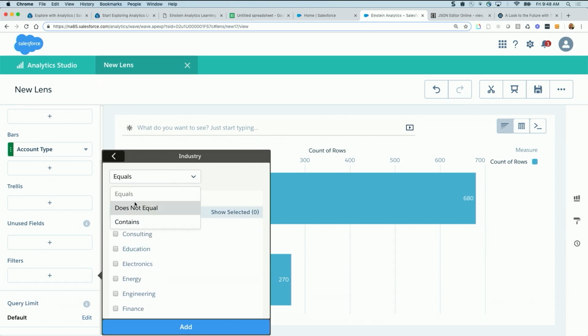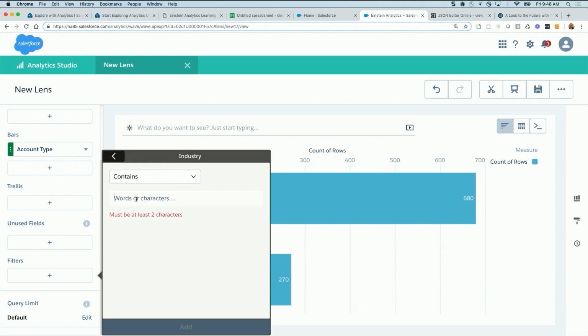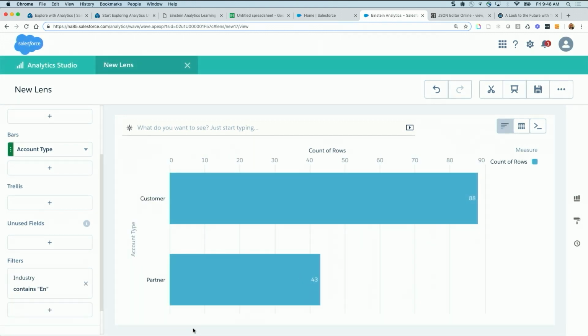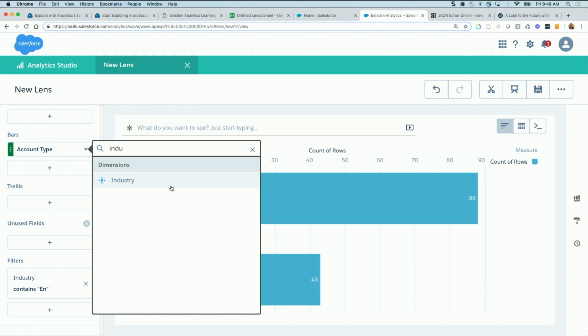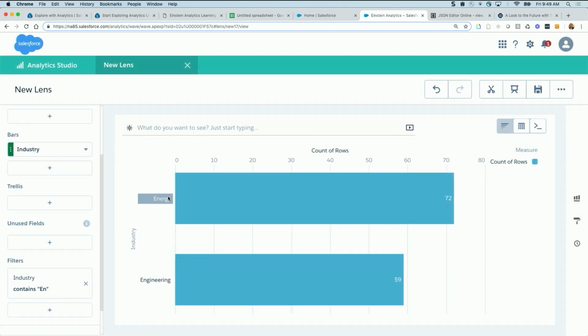So in the drop down, there's no does not match. There's contains, which is similar to match, and there's does not equal. So what you want to do is hit contains and say EN, for example, and you add. Actually, let me show you that it is getting the right fields. So industry is only bringing me energy and engineering. So it matches EN.